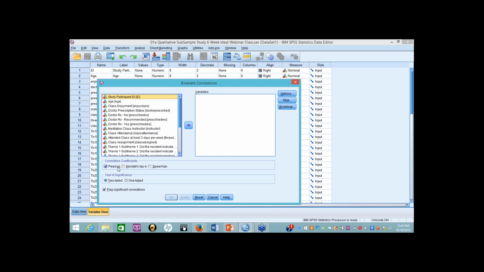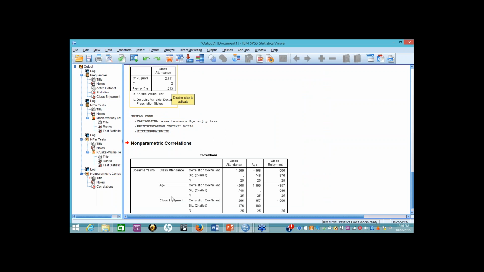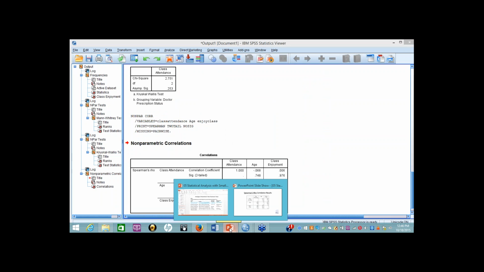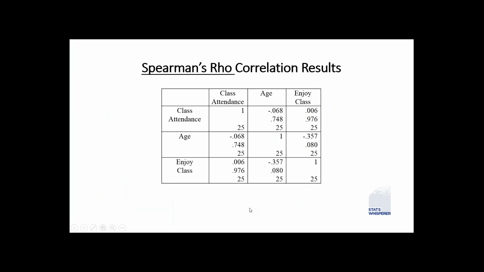The trick is the Pearson correlation is checked by default. So you uncheck it and then check Spearman's rho. And then you just put in your variables like before: class attendance, age, and class enjoyment, right? Then either Paste or OK. And there's our findings. So it's just a slight modification of the original correlation we did.